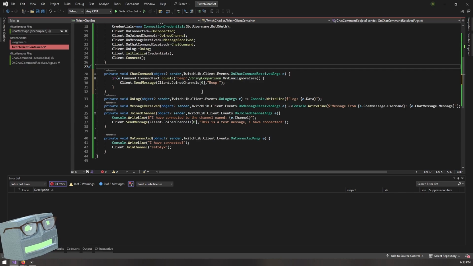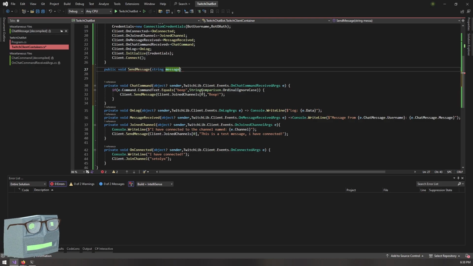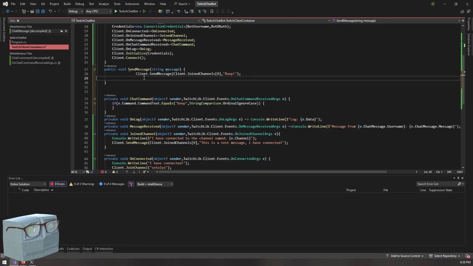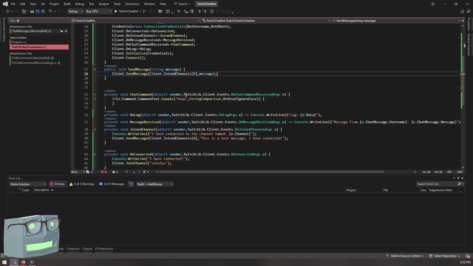We've been making methods this whole time, and we're going to write another one for sending messages to the same channel every single time. So we're going to create a public void SendMessage that takes in a string with our message, and we're going to take this code here. We're going to cut it, move it up here, and then replace boop over here with our message parameter. And now we have a nice clean way to always send a message to our main channel without having to go in and say, hey, use joined channel 0.